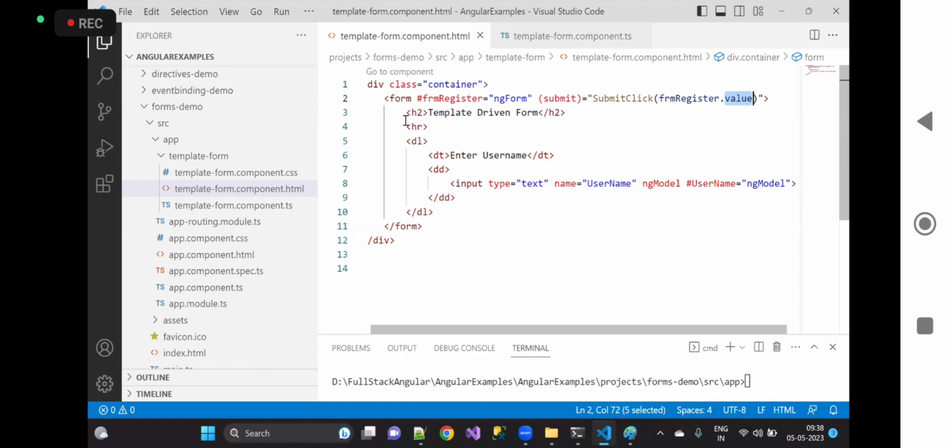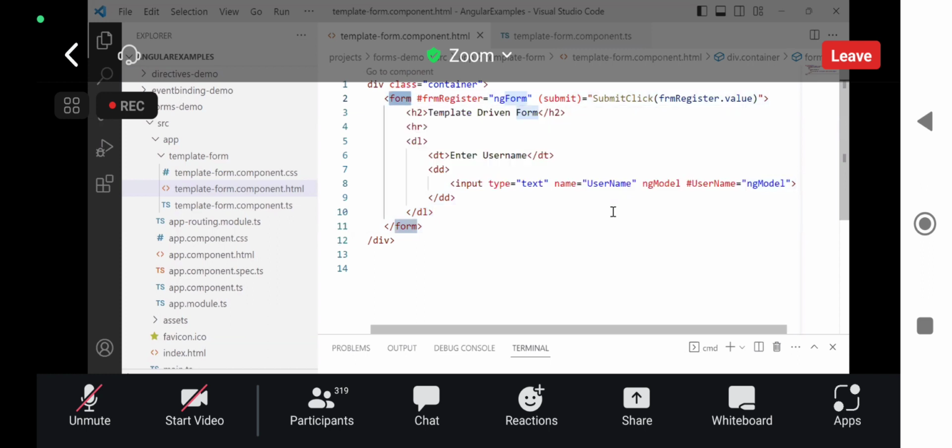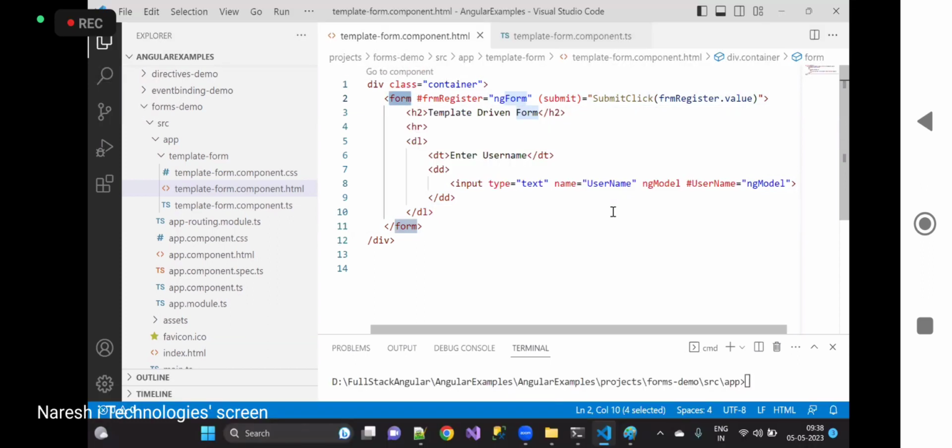$event, what will it do? It will get the complete reference. That is unnecessary. Why should I get the complete reference? That is the reason. Now this is the first one.